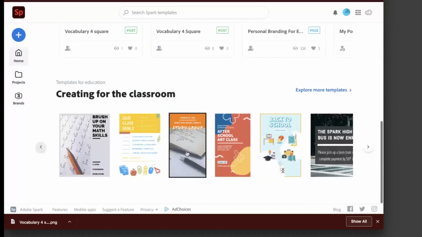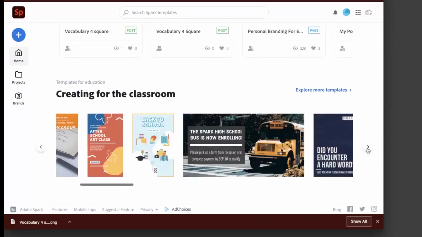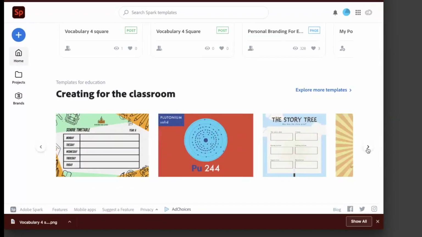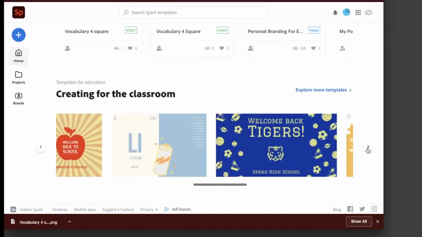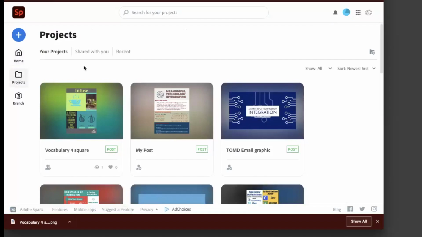Then we have templates specifically for education, which is new from Adobe and really cool. They have templates there that have been created by teachers and targeted directly for the demands and the needs of teachers and students. If I, back on the left-hand side, under Home, select Projects, now I have some different options.